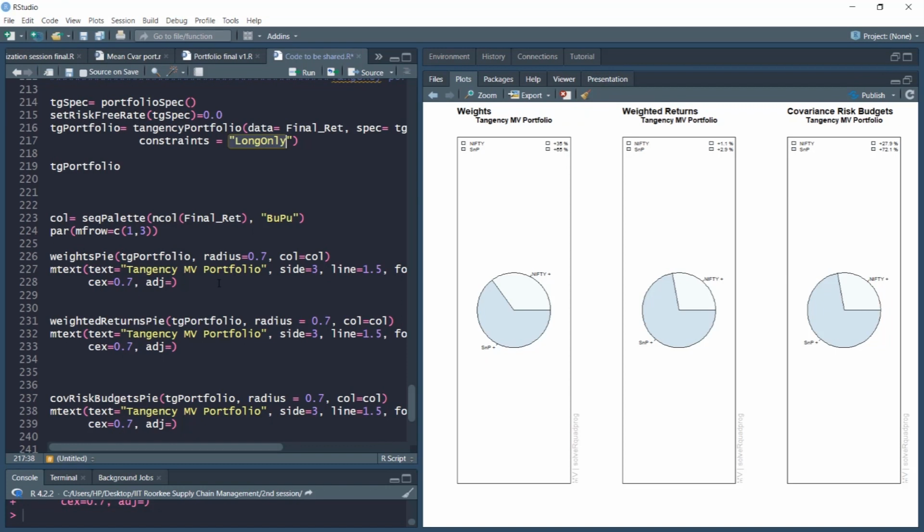tangency portfolio. And we also computed the contribution to the overall risk from Nifty and S&P to this tangency portfolio, which works out to around 27.9% contribution from Nifty and 72.1% contribution from S&P, as we can see in the charts.